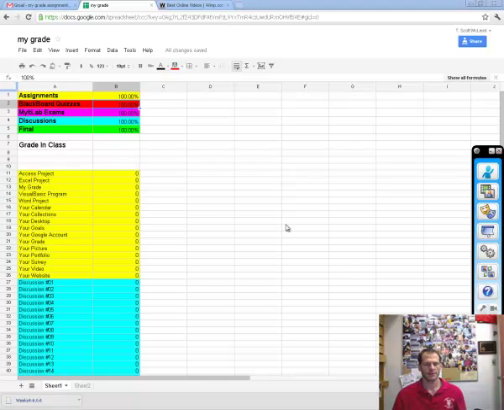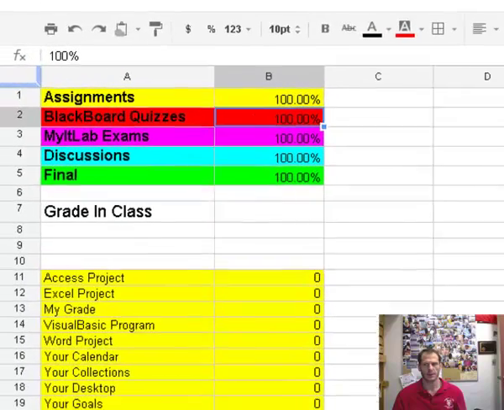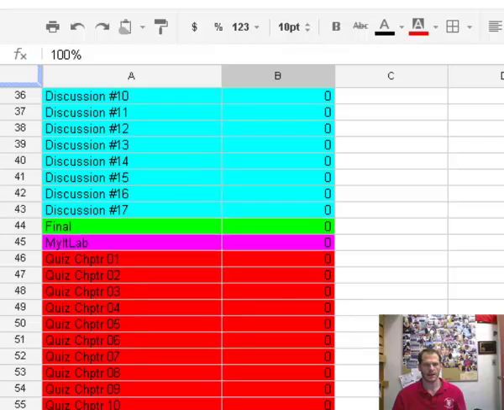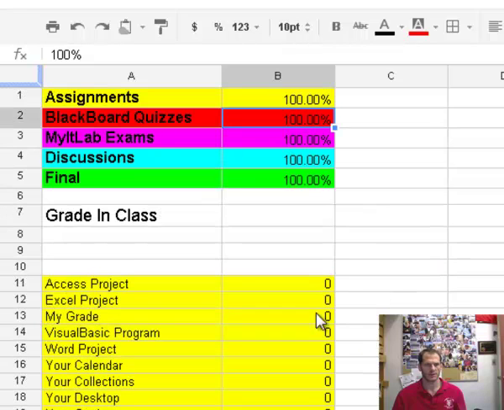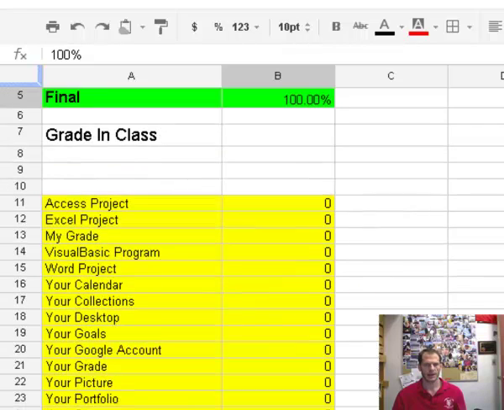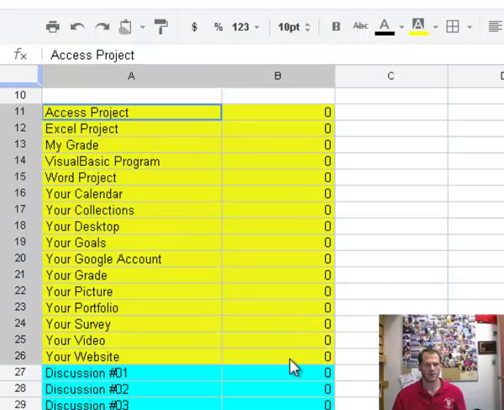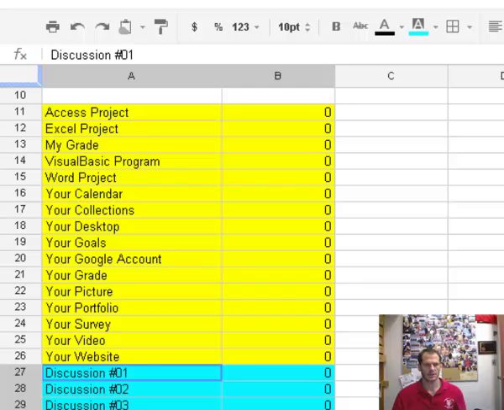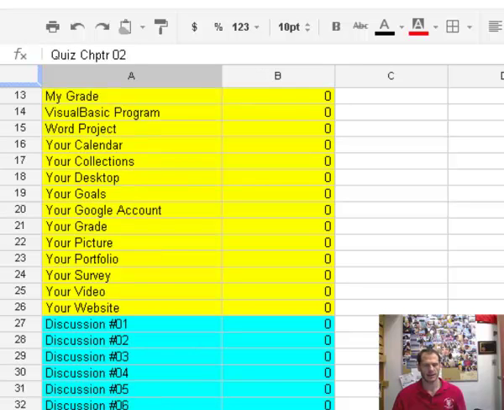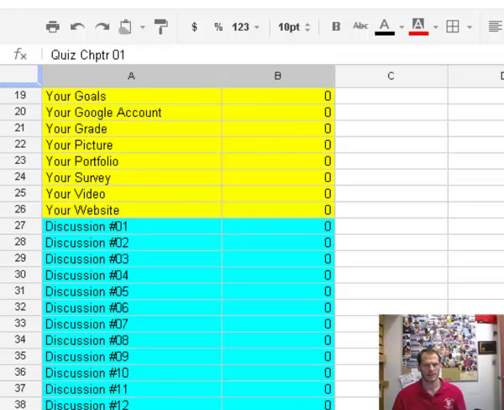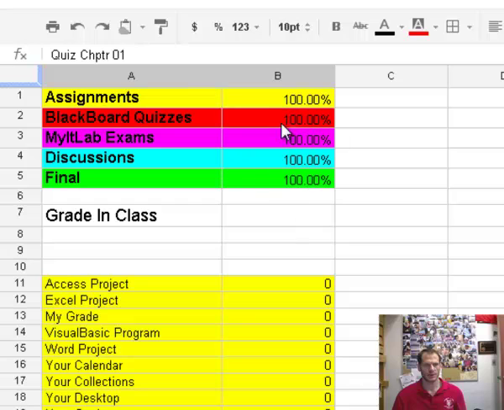Okay, so I'm going to show you how to fix up your grade assignment, doing your grade. You need to have zeros or whatever your score is in all these columns. I like how this is all color-coded, so all the assignments are in yellow. You have all of the discussions in turquoise. You've got the final in green, my T-Lab in fuchsia, and all the quizzes in red. Very nice. Now up here we just need to put in the formulas.